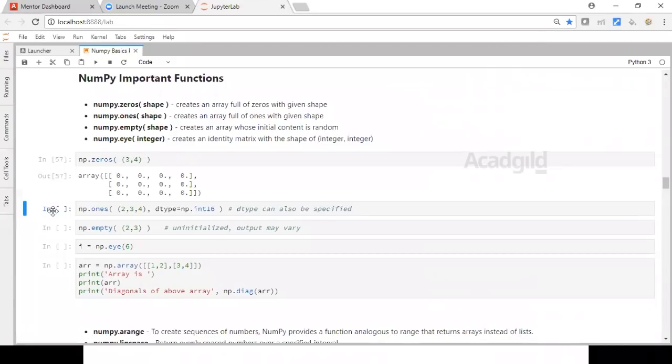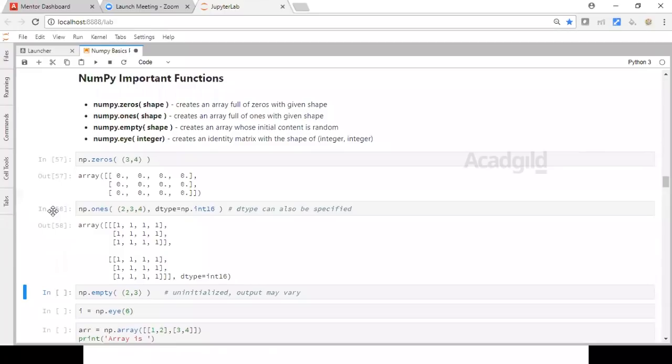Okay, now let me move on to ones. You must be thinking, what is the use of this? We will come to that, why we have to create these things, but they become really handy. So just right now, see what they are doing.